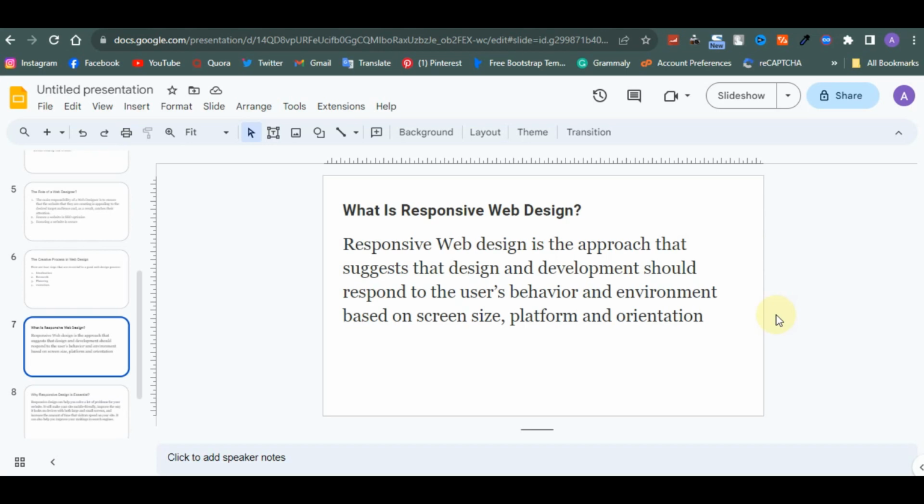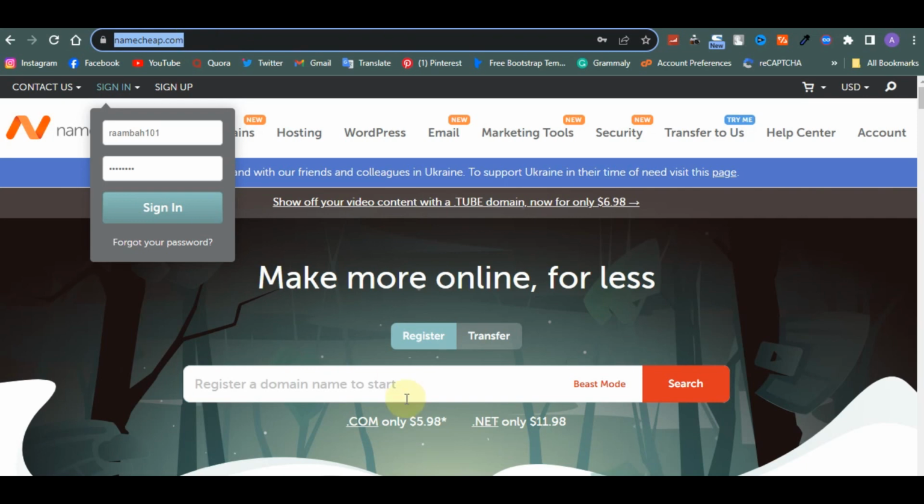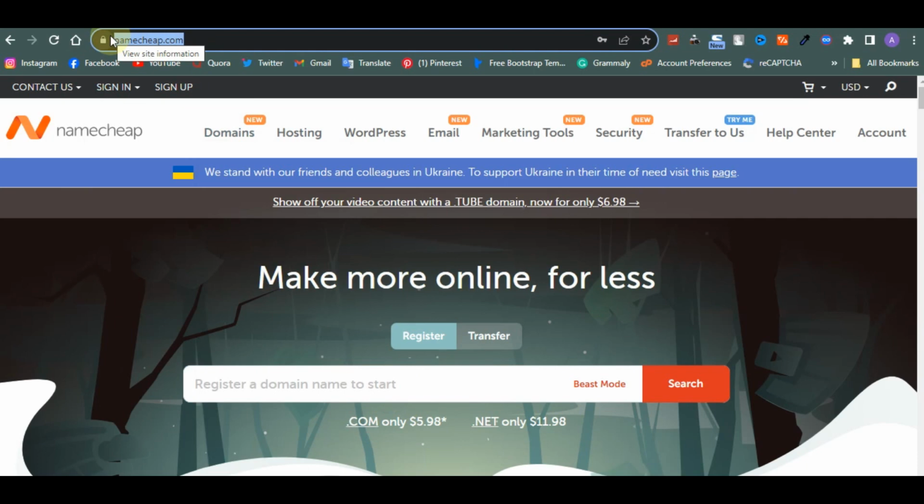Now we're going to go into the process of how you can actually get a domain name. As I said, we're going to be using two different platforms for this. The first platform we're going to be using is called Namecheap. You can access Namecheap via namecheap.com.